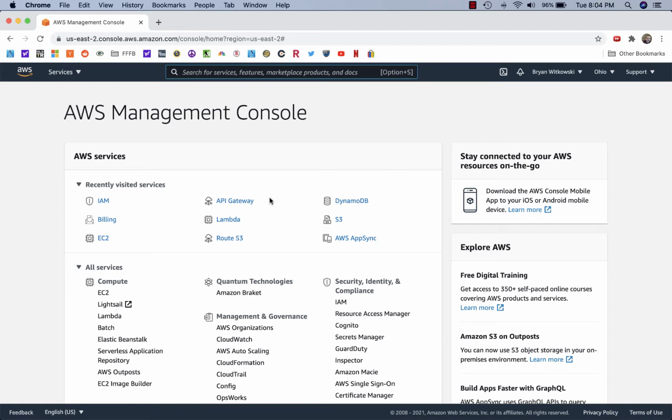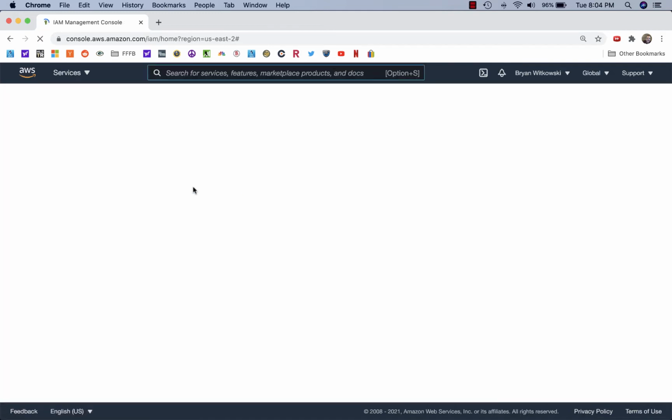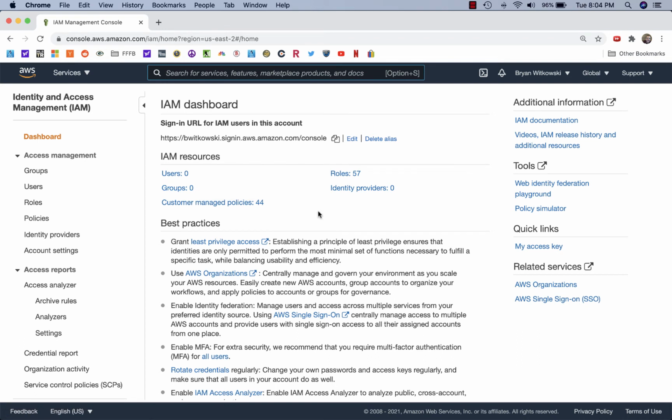Okay, so now I'm in with my root account, and like I said, it's an administrative account that has access to all of the AWS services. Specifically, though, I want to look at IAM and what we can do with IAM. Okay, so right now we have 0 users and 0 groups.